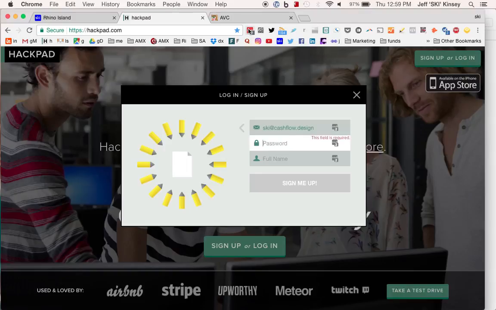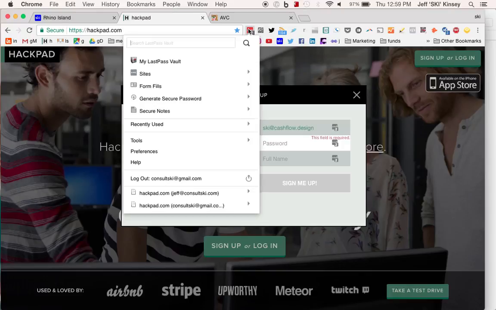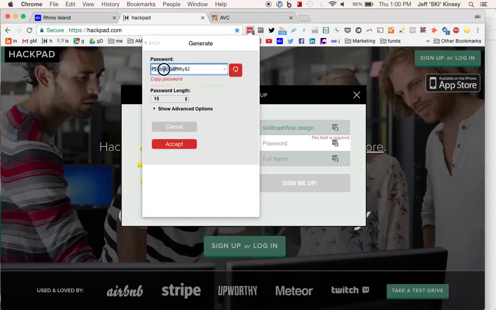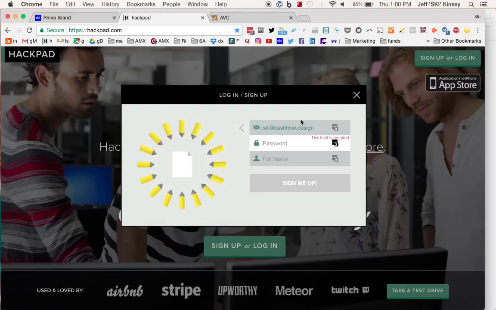As I said, I use a password tool called LastPass. So I have one very secure password that protects all my other passwords. Then I'm going to generate a secure password, copy it, and paste it in there. And my full name. I also use a program called TextEdit to allow me shortcuts. So sign me up.